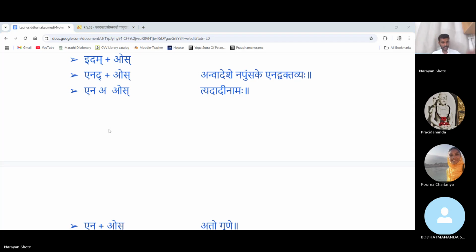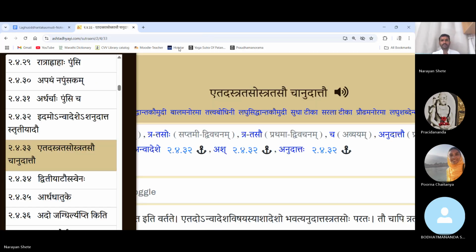Now both methods, either enad adesha or ena adesha, can be done, and they are suggested by Maharishi Patanjali in the Bhashya. But in ashtadhyayi.com, everywhere in the prakriya, if you see, it is given as anvadeshe napunsake enad vaktavya. This vartika is only repeated. Bhashyakara has mentioned at one place that though this vartika is there, in the Bhashya enaditi napunsaka ekavachane is the better way to follow. One of these prakriyas we can follow.